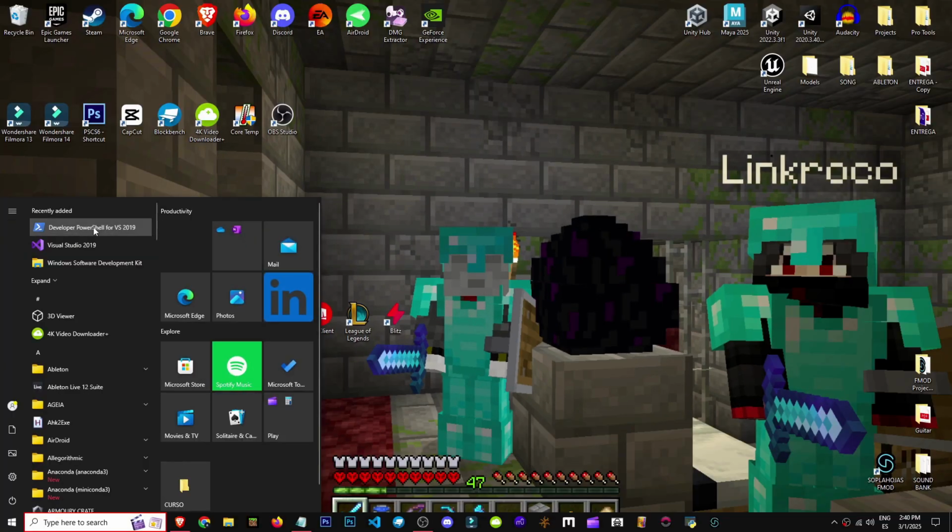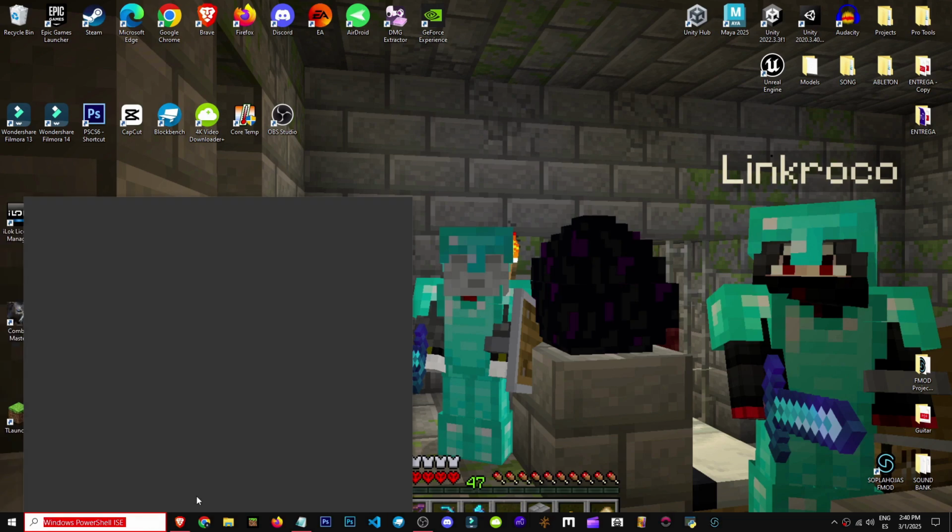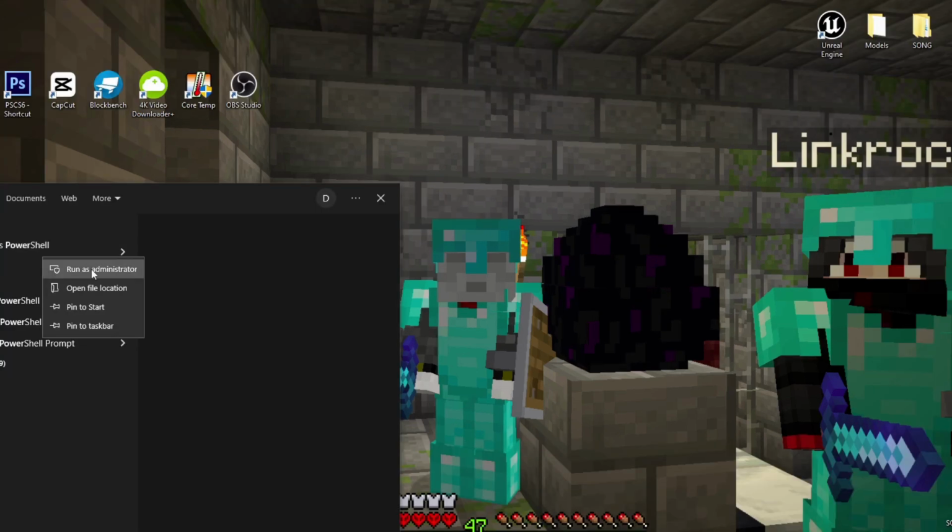So let's try again. There's the developer option. If nothing appears, press tab until you see it. Now it's there. Right click, Run as administrator. Click yes. Now it should work without issues.